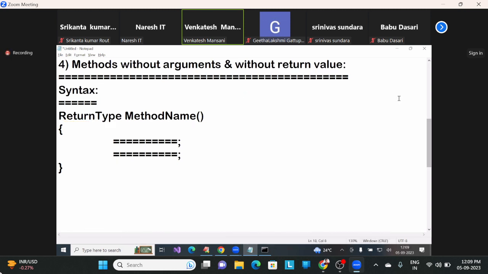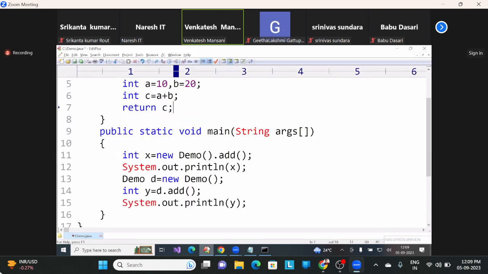Okay. Now, how to write this one? See, here left parenthesis, right parenthesis. We are not passing any arguments. That's what without arguments. Return type void because without return value. Here return keyword will not be there. Okay. See, example.